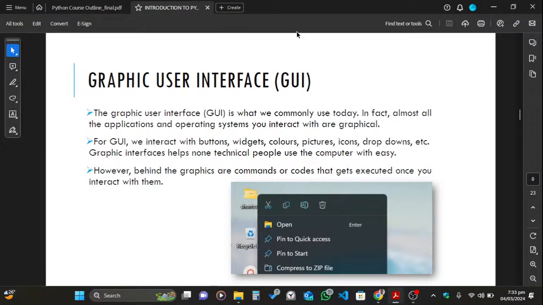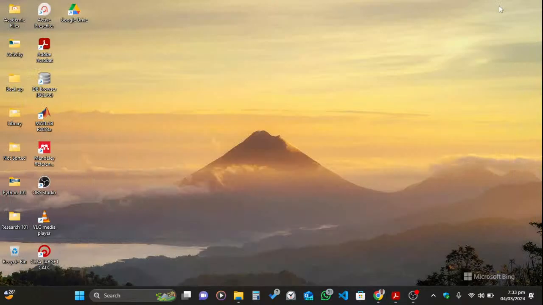So if I go to my computer screen, you see that all these things are graphics. Okay, so yes, people can hear me. Now, behind these graphics are codes.